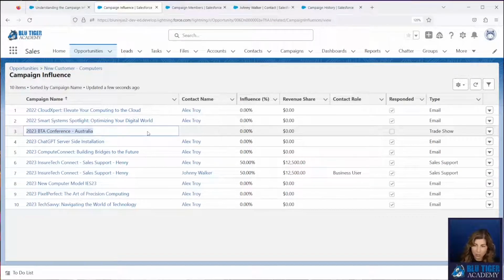Now, you may not want that to show anymore. You may want to quote unquote fix this, right? Because this is technically not correct. We don't have any people who were a part of this conference, and we don't have a primary campaign source that's this conference either. Now, what happens in Salesforce is the campaign influence records are not automatically deleted whenever this occurs.